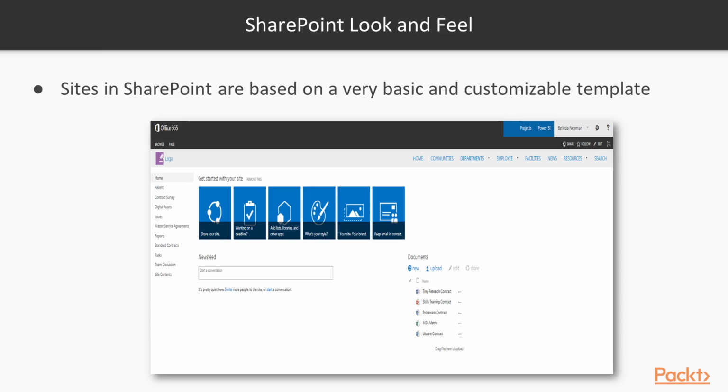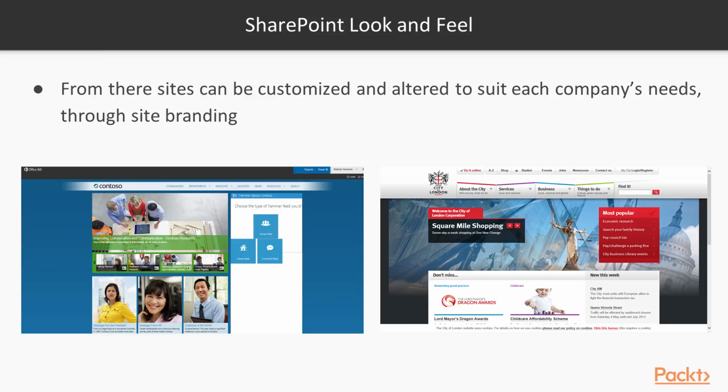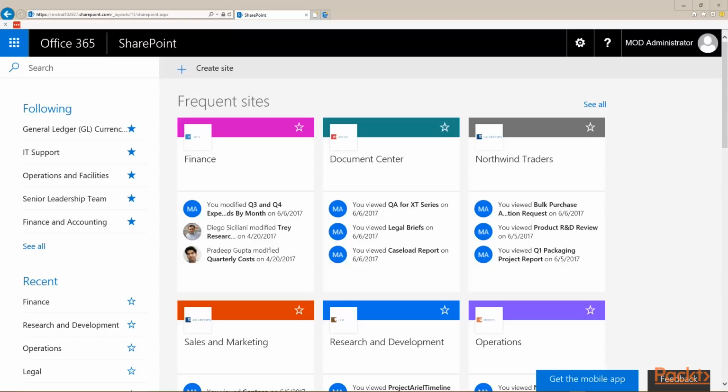Out of the box, SharePoint is very basic, and it could look like this, but it's also very customizable. So it can go from looking like this to looking like these examples. Now we're going to dive into this a little bit more by looking at a live example. So we're going to look at an example of an organization's intranet. But before we do, we're also going to look at the SharePoint homepage. So let's look at the SharePoint homepage.